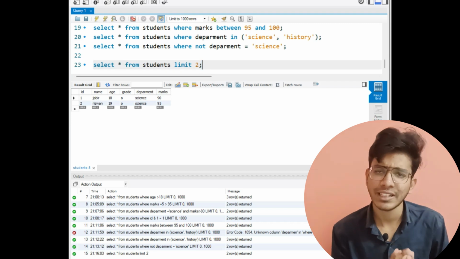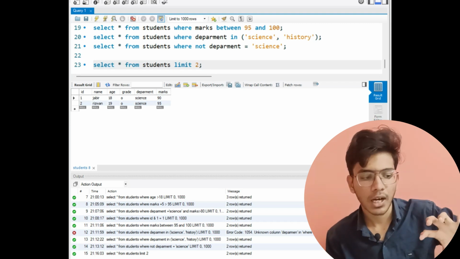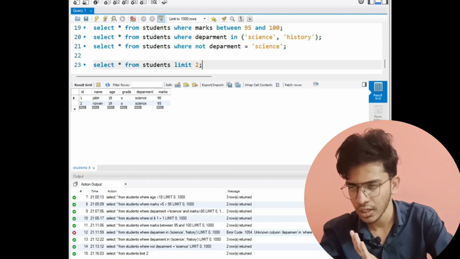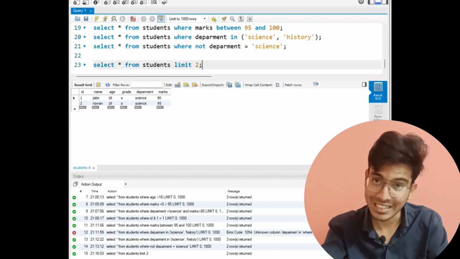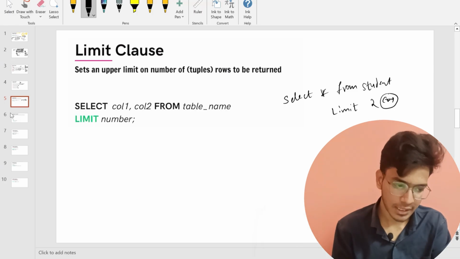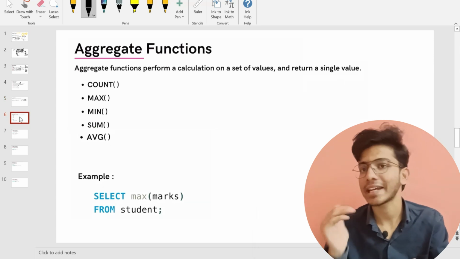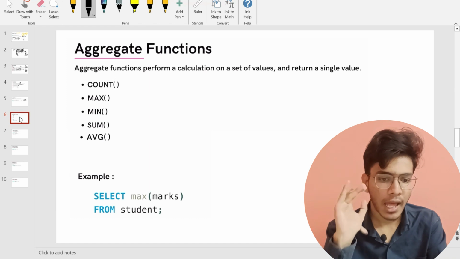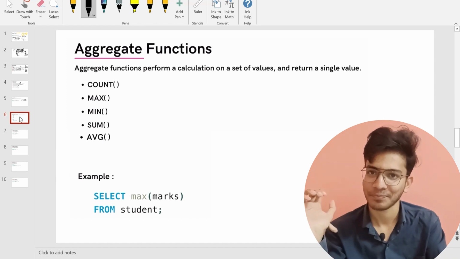Now if you want to create a constraint, you can do it. If I want to choose students who are having marks greater than 95, then in that case I can add constraints as well. The next concept you are having is aggregate functions. So this is really interesting and at the same time an easy concept, right?